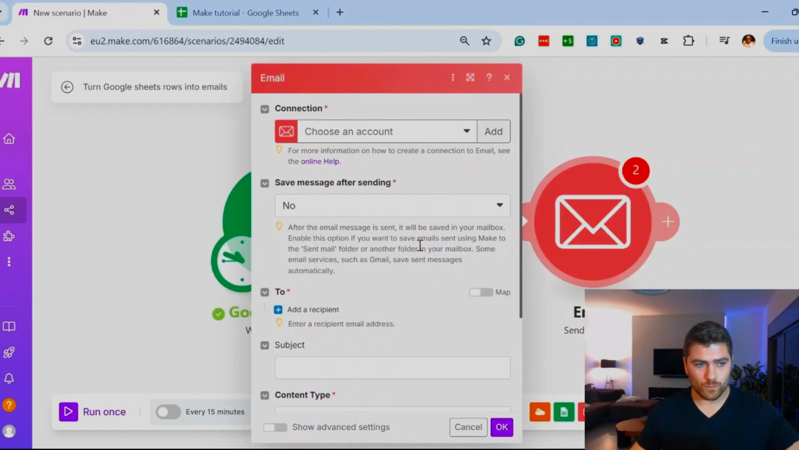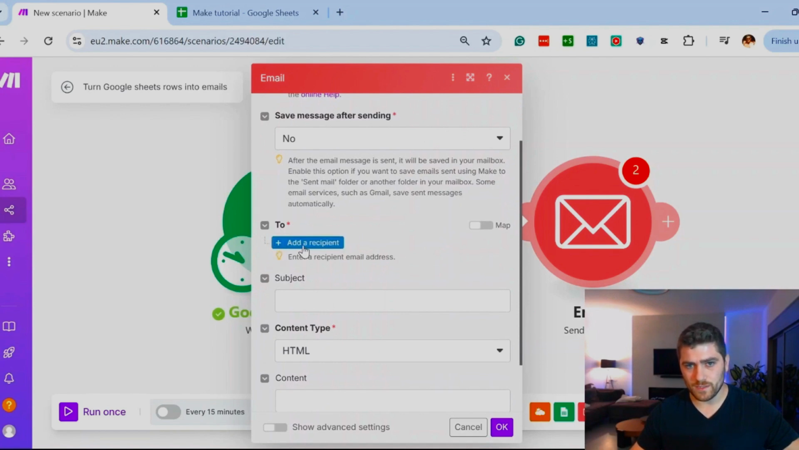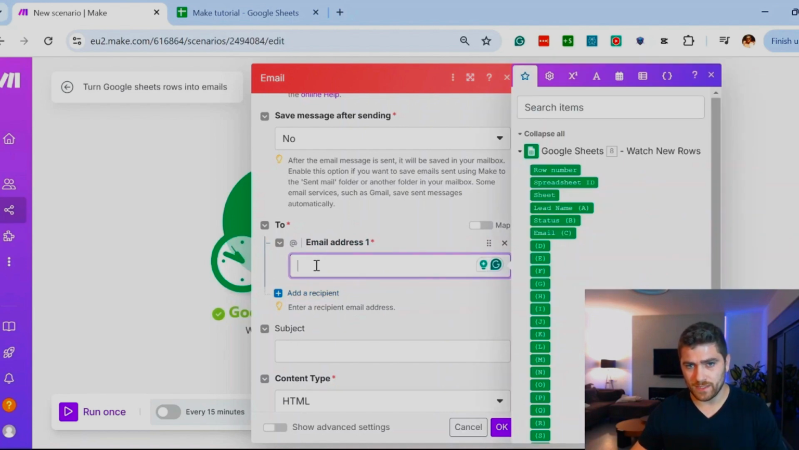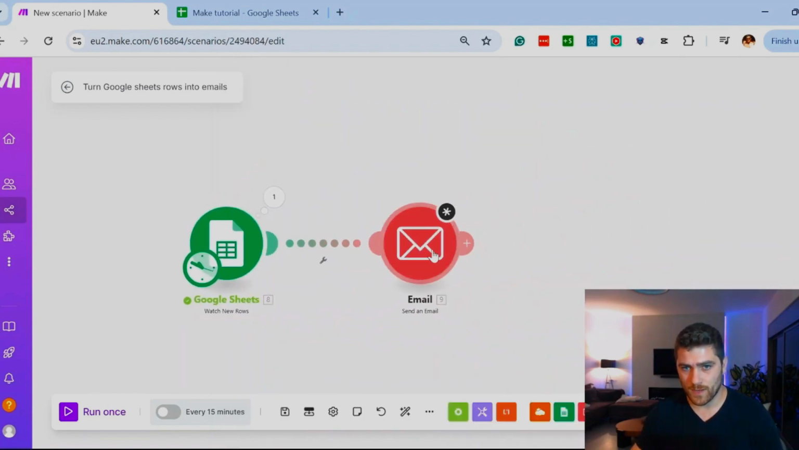Okay, next we have several fields to fill out. So you have the To field, and basically you can add a recipient over here. If I click here, I can put, for example, Kevin@gmail.com, or I want to show you something here. You see how we got this menu on the right side? If you check out here, you'll see that it says Google Sheet. When I hover on top of one of these fields, I'm not sure if you noticed, let me show you. Let me try to zoom out a bit.